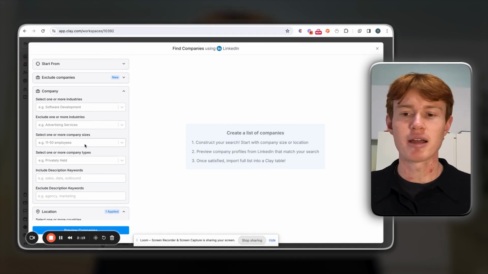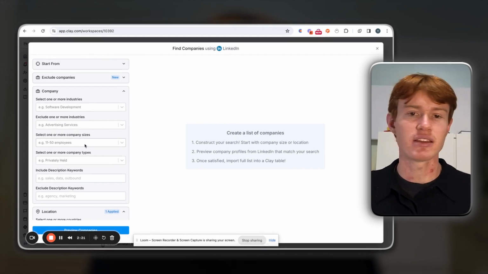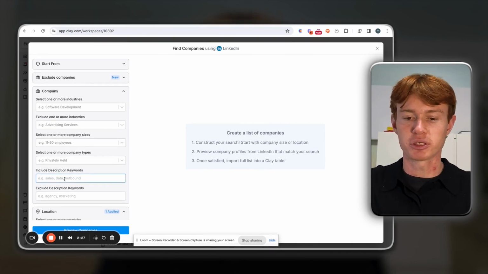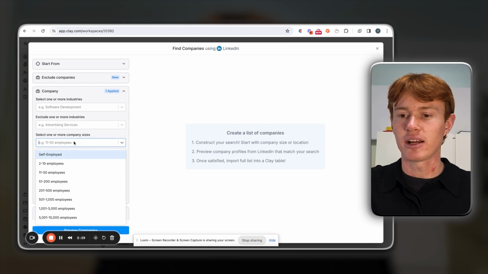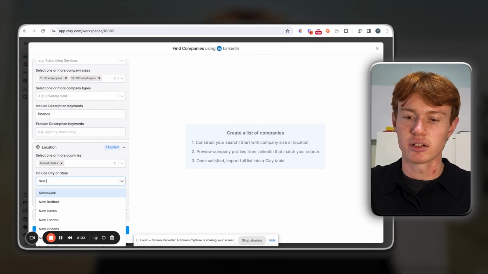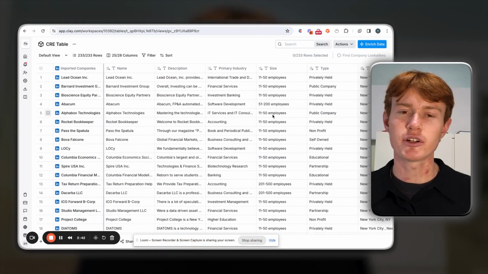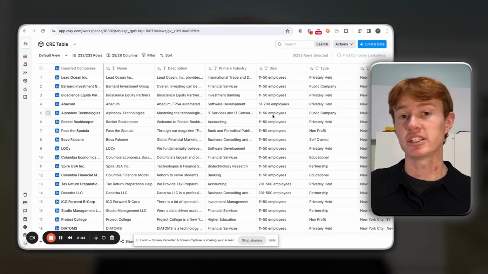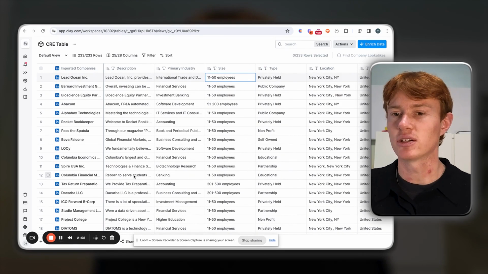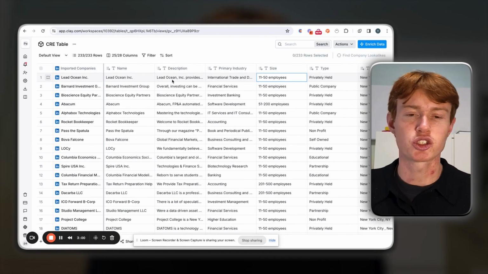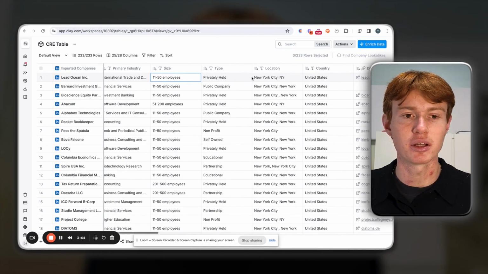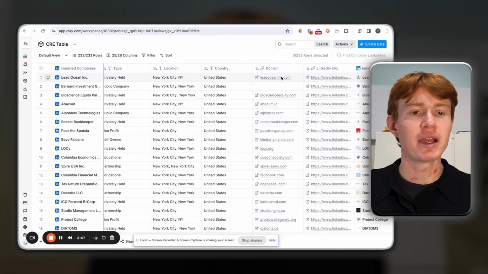So for this example, I believe I just used fintech companies that are located in New York City that have a certain employee range. So I went to the description keywords and put in finance, and then I went and selected the amount of employees that I wanted, and then I went down to location and selected New York City. So after it was done, I just clicked load in a table, and it loaded all of this information about the company. So without having to do anything, I was able to find the name of the company, the description, the industry that they reside in, how many employees they have, the type of company, the location, the country, the domain, and the LinkedIn URL.